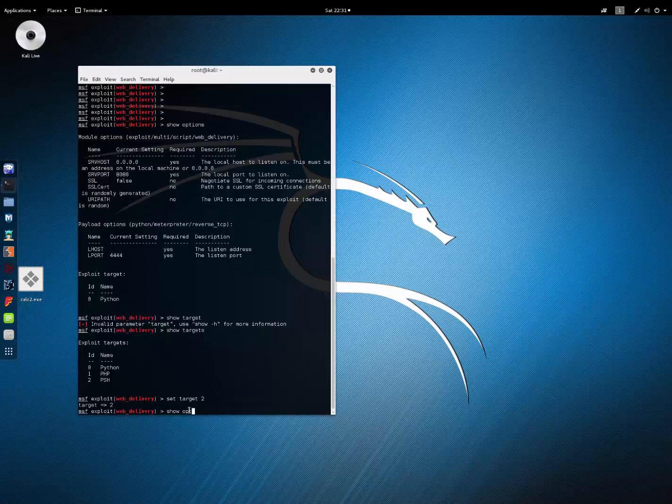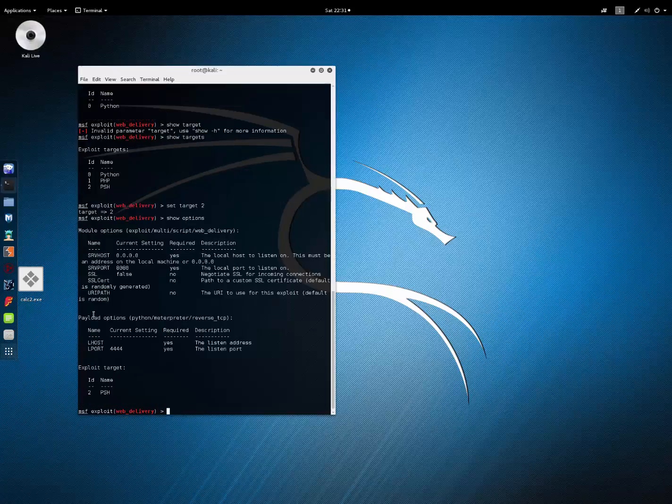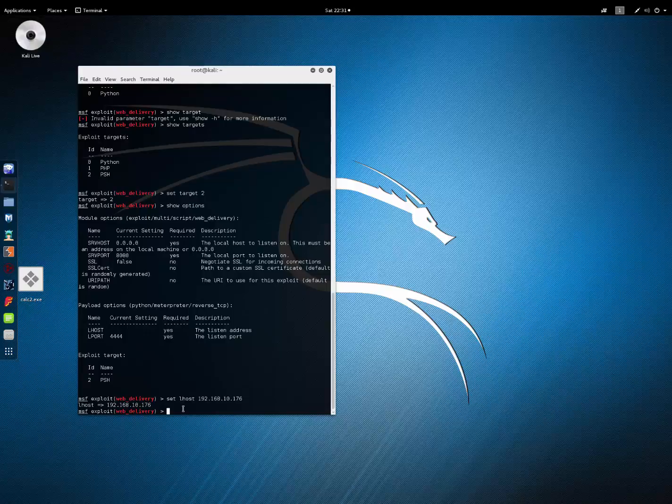If I do a show options again, I should see that this is now PowerShell. But this is a Windows exploit, and my payload is still showing Python. So we've got to be wary of that. That means we actually need to change our payload. I'm going to go ahead and set my LHOST first before we worry about our payload. So set LHOST 192.168.10.176, because again, that's the IP address of my machine.